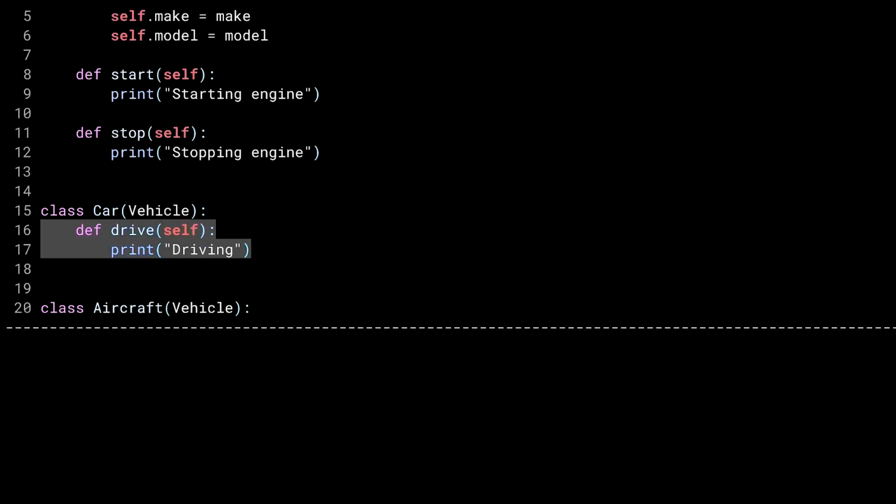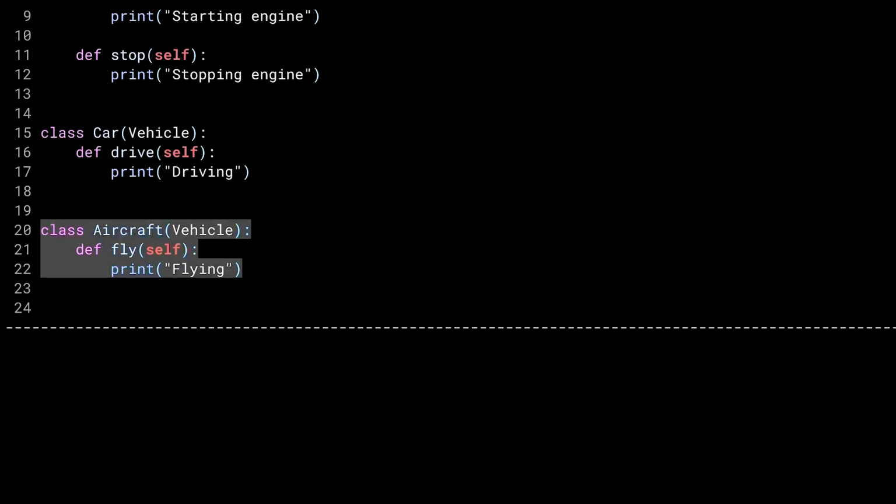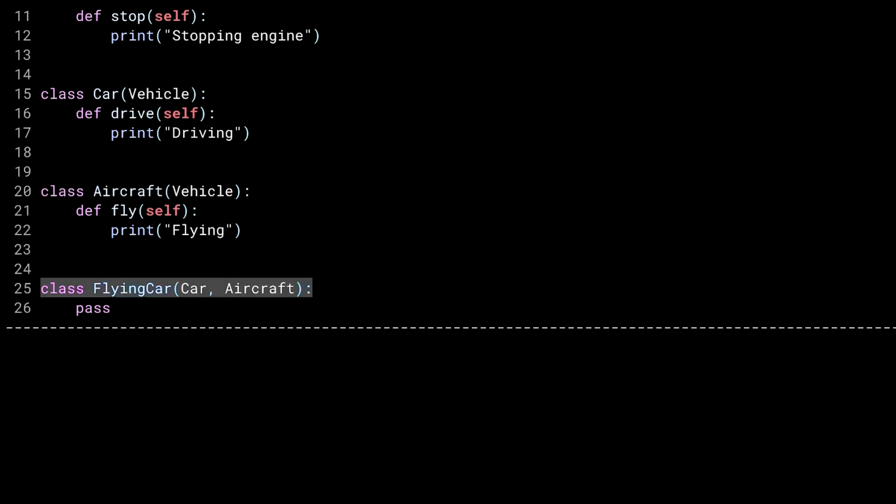Scrolling a bit more. Aircraft is another vehicle. Similar to car, it gets its parent's members and adds its own method. And here, it's time to enter the future, a flying car. The syntax for inheriting from multiple classes is to comma separate the list of classes in the declaration. The flying car is both a car and an aircraft, which of course also makes it a vehicle through its grandparents. Let's create some objects.